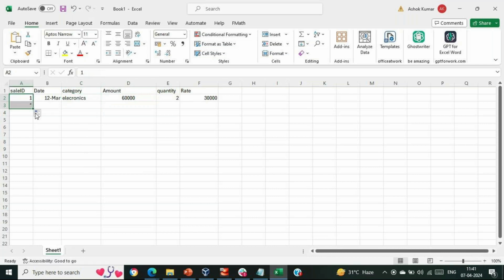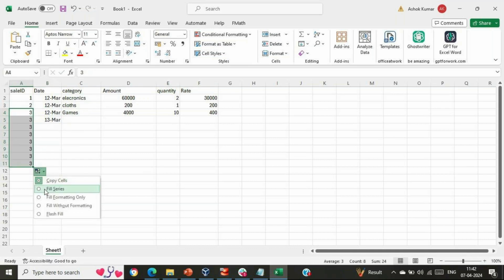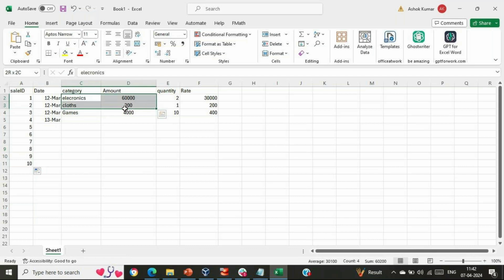Now say we are having sales ID 2, and say 12th March, and we are having category say clothes, and the quantity is 1 and 200. Another category on this particular date only, say we are having games, and the quantity is 10, amount is say 400 in this particular way. Then 13th March. Let me try to copy it.